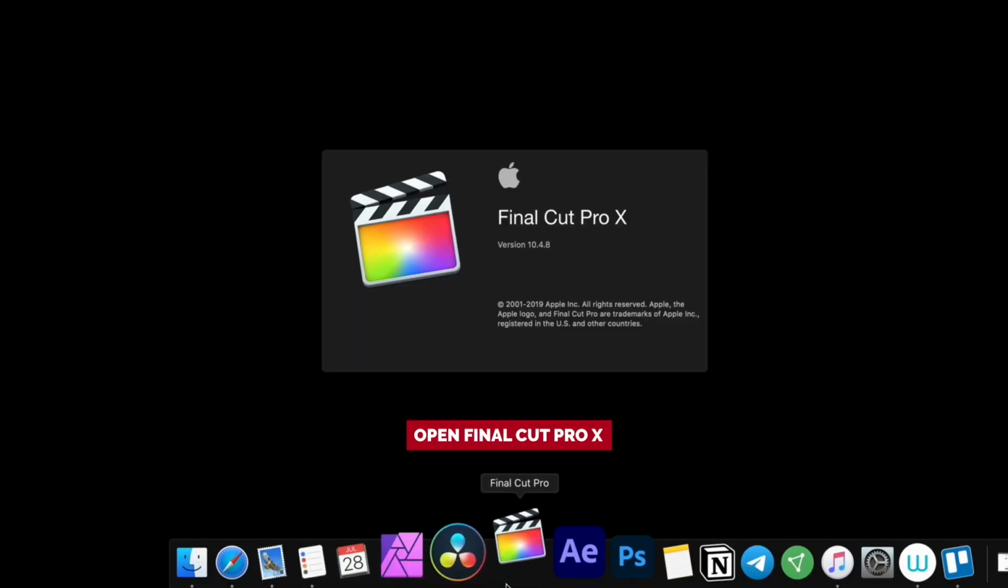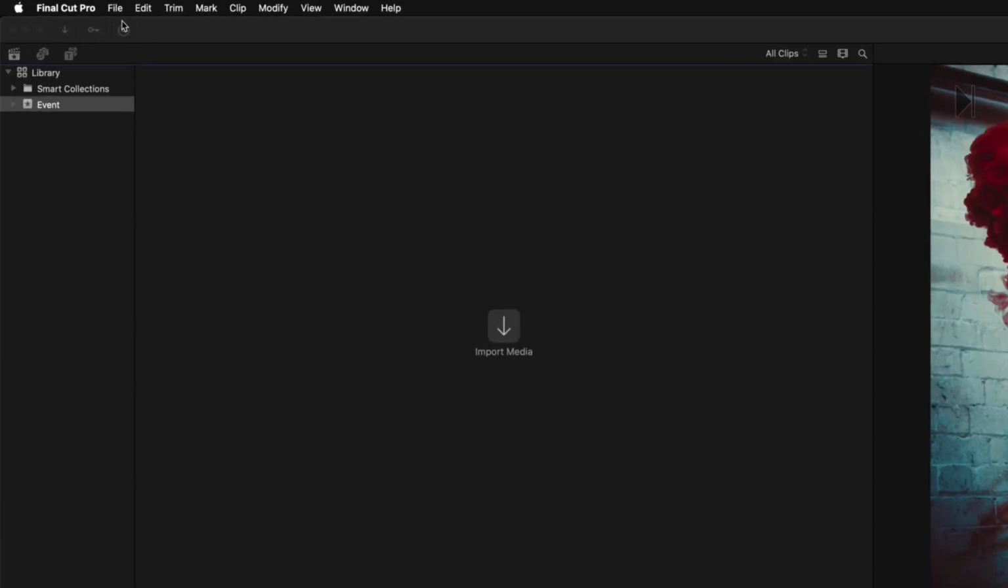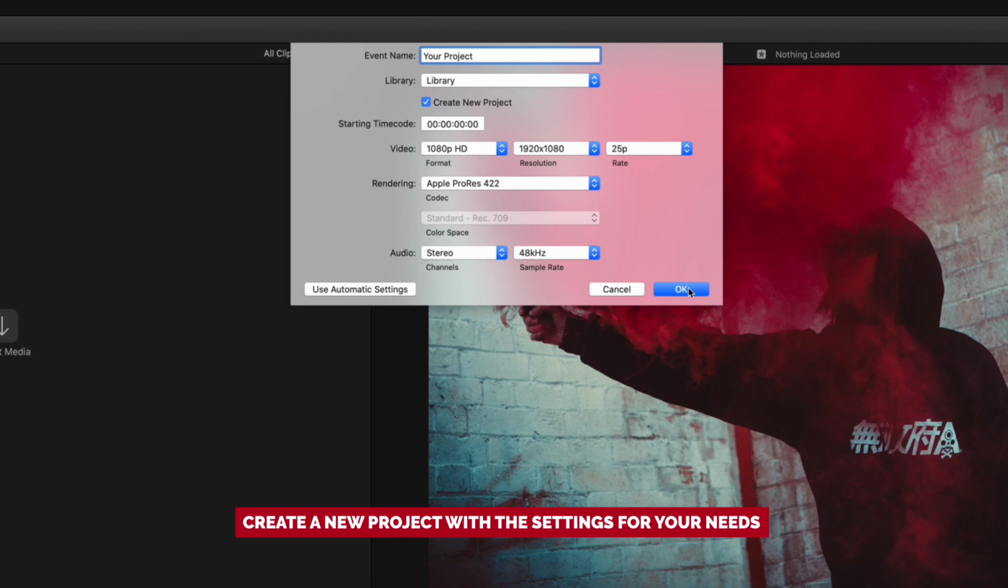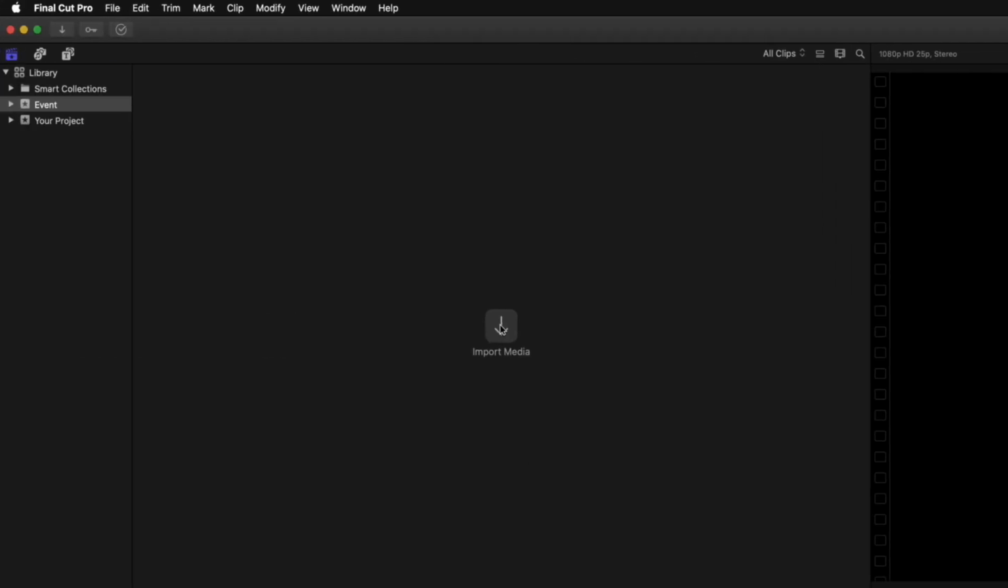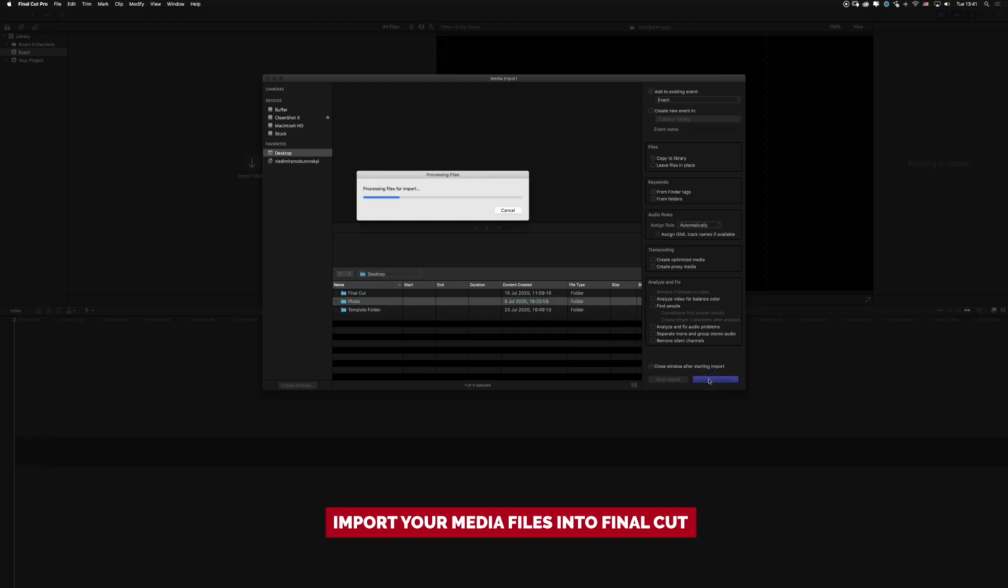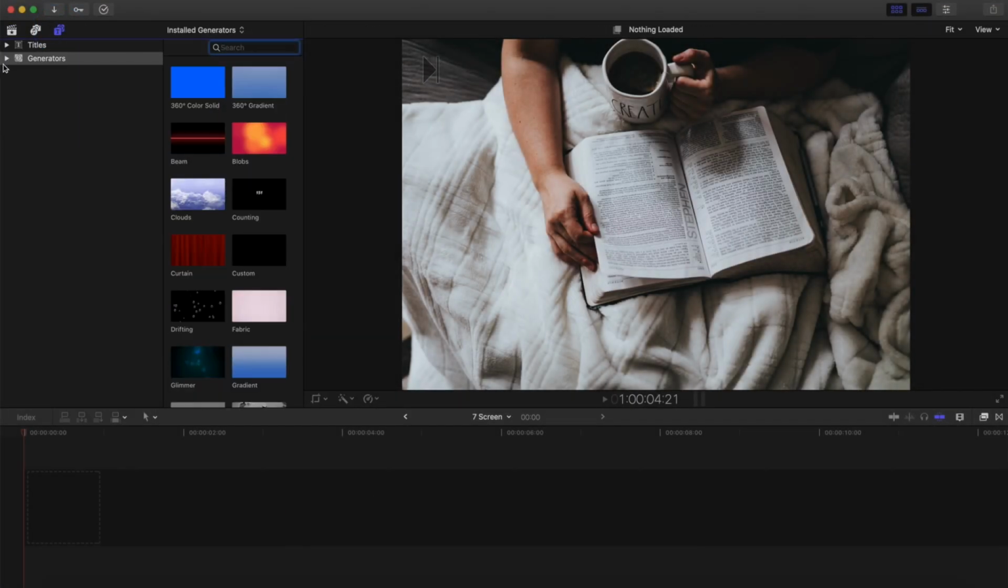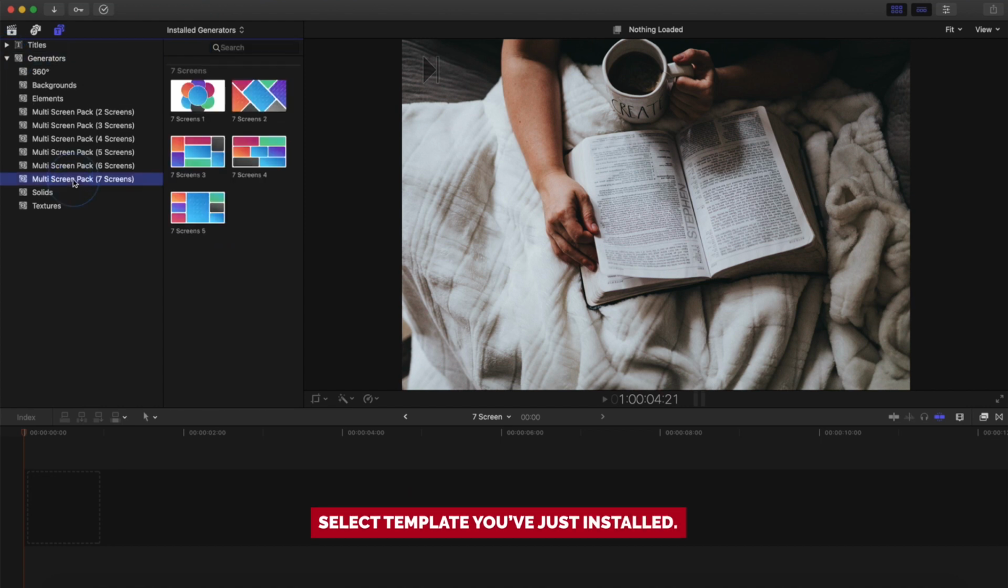Open Final Cut Pro 10. Create a new event. Create a new project with the settings for your needs. Import your media files into Final Cut. Choose Titles and Generator sidebar. Select the template you've just installed.